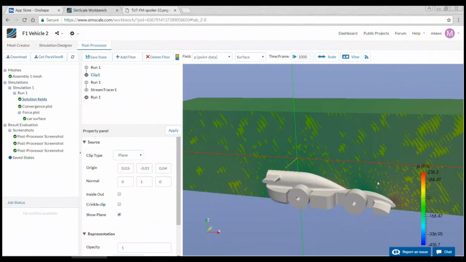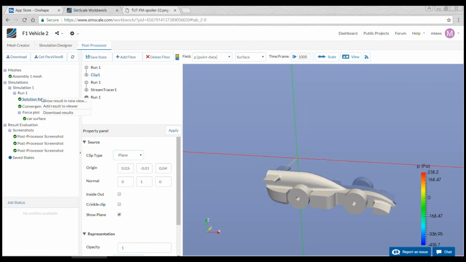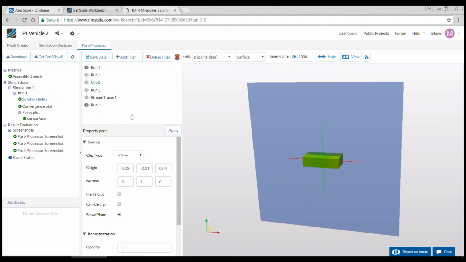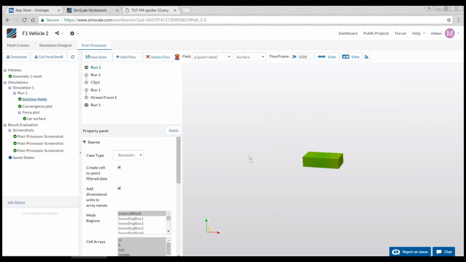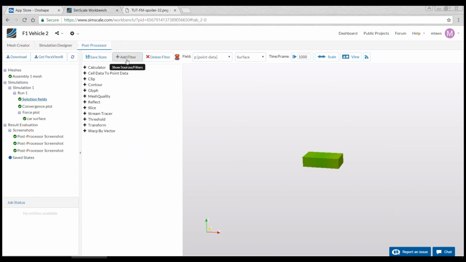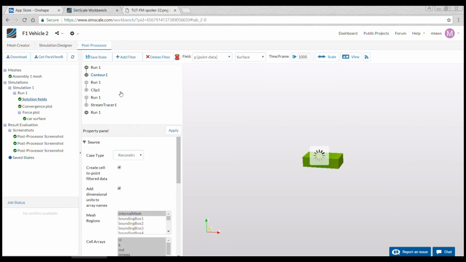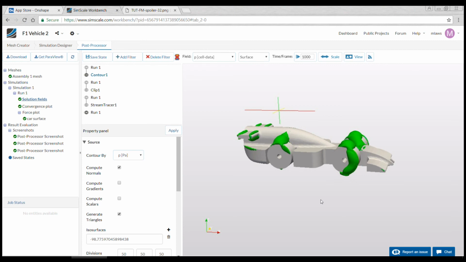Okay, we're going to do one final type of visualization, and we're going to hide our clip, and for the last time we're going to right click and add the result to the viewer. Okay, once again we're going to deal with the area around the car, which they call the internal mesh, because it's inside the outside of the box. And this time the filter we're going to add to it is a contour filter. Okay, this one will need some explanation.